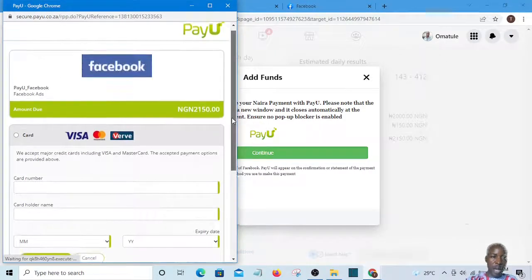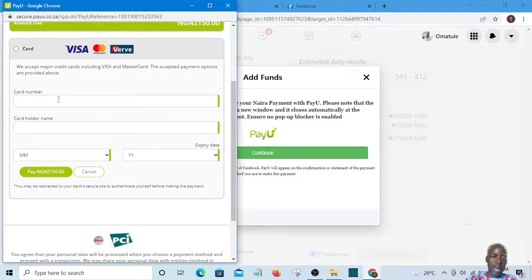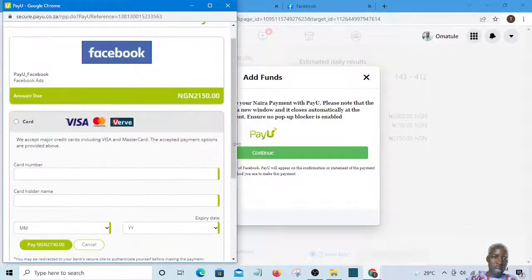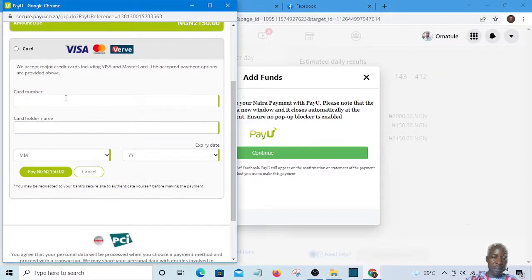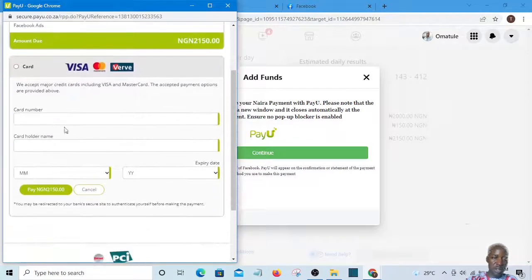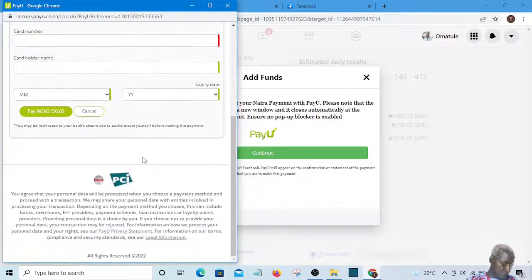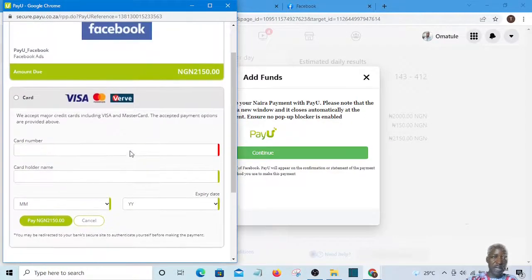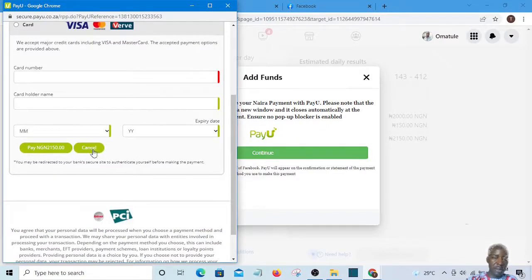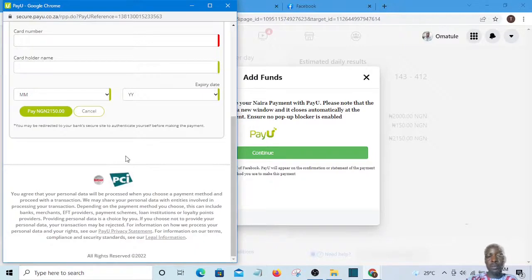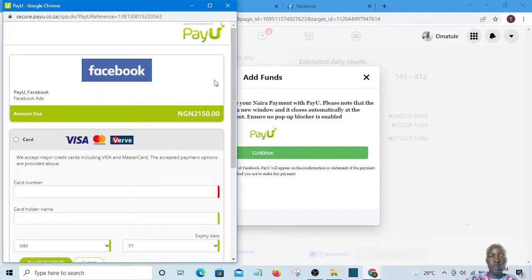Okay, when I hit continue, this is where I am going to be adding my card details. Here you can pay with any of your Nigeria ATM card, and I'm sure you know all this. You type your card number here, type your card name, type the month on your card, and the year. Then when you hit continue, it will show you where you are going to type your CVV. CVV is at the back of your ATM card. Okay, so once you are done and your payment is successful, you are set to run ad.